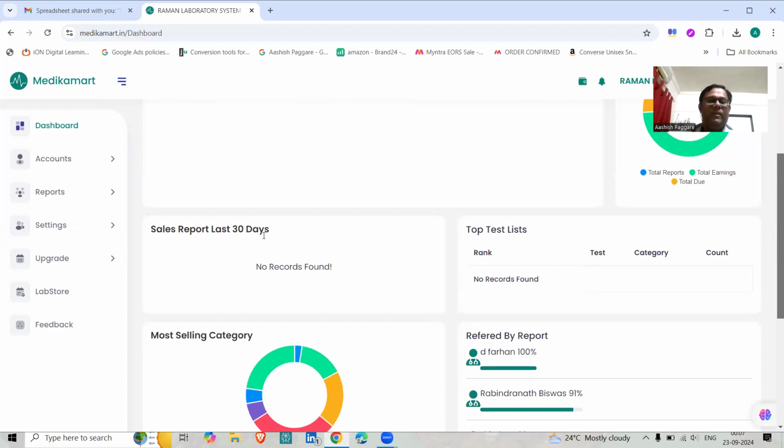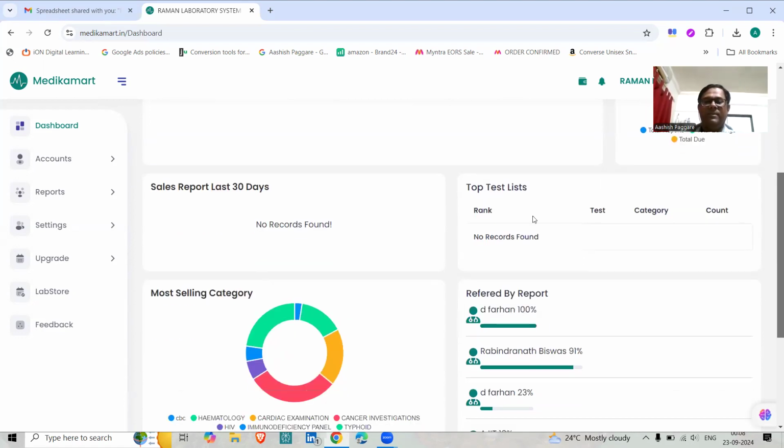Here also, you can see the sales report for the last 30 days. The data is uploaded over here. And in terms of the top test list, the tests which are coming regularly or more into the lab for checking, you can list out the tests over here. You can see the details over here, the rank, the number. The data is showing rank wise which test is number one in selling or which patients are recommending: the test name, category, and count.